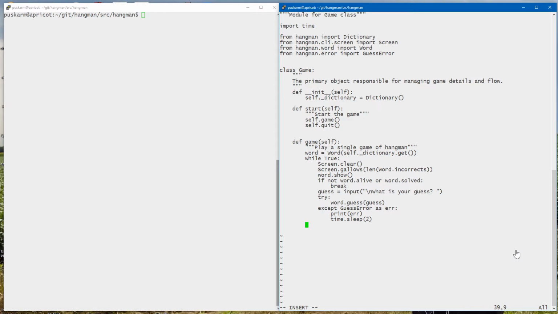So by the time we get outside this while loop, the game's over. Either we won or we lost. And we're going to react differently based on that. One more property for our word object, unmasked. And that is the original word that we were given.